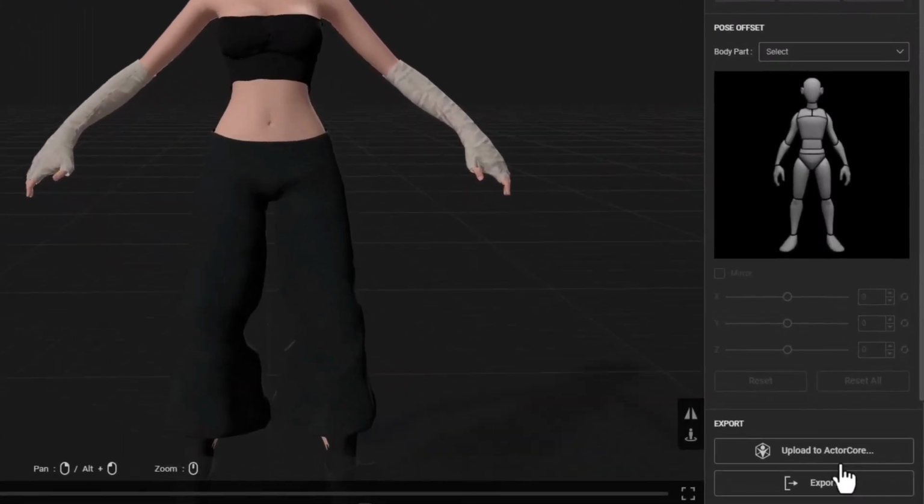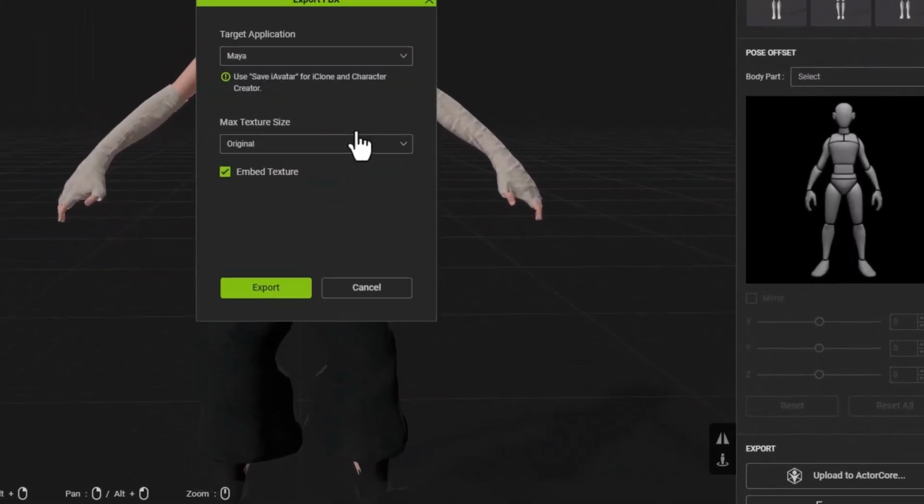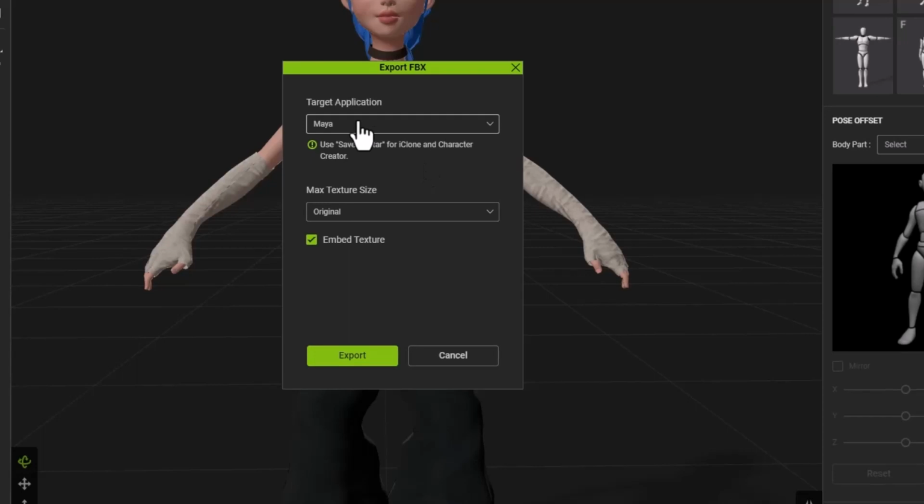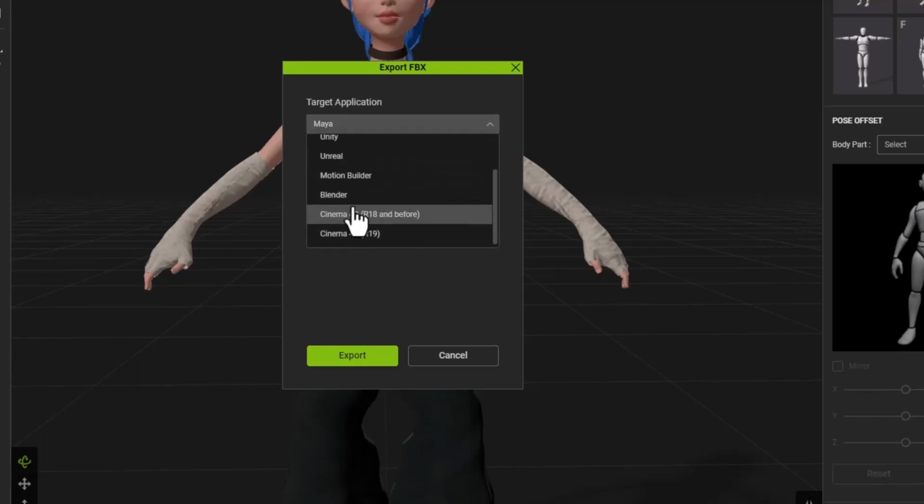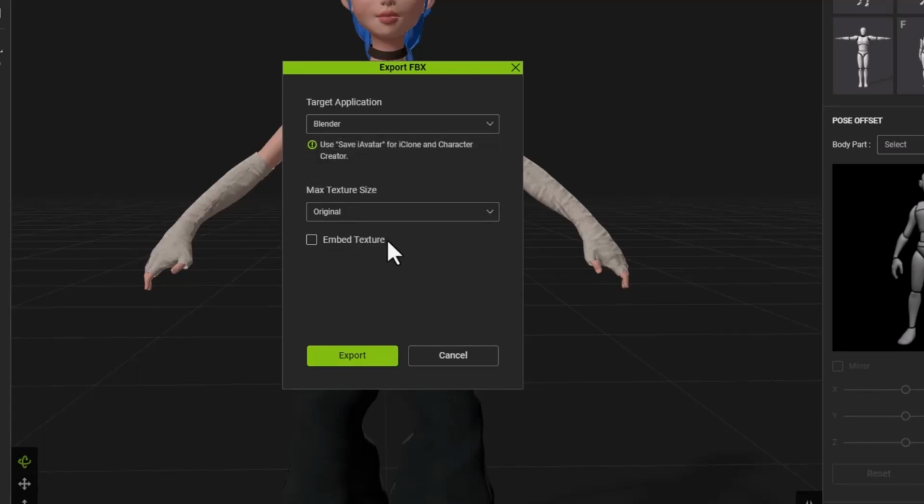Now we also want to save another base mesh off as an FBX, but this time change the target application to Blender. I bring this mesh into Blender later down the line, and I will use this as a base mesh to then append any animations to it. Remember to check embed textures here as well.